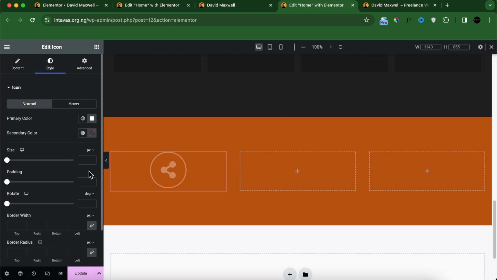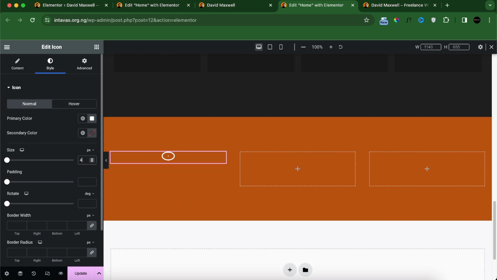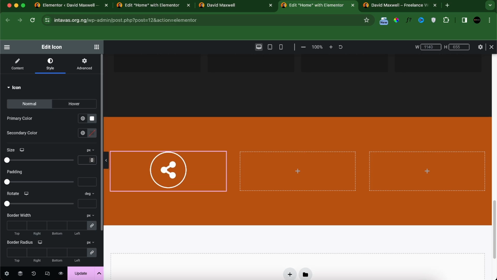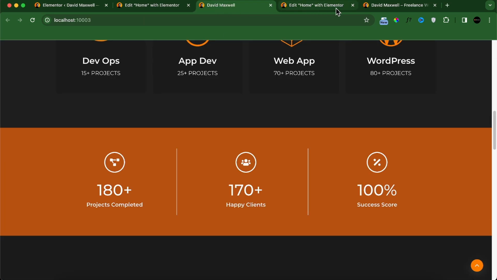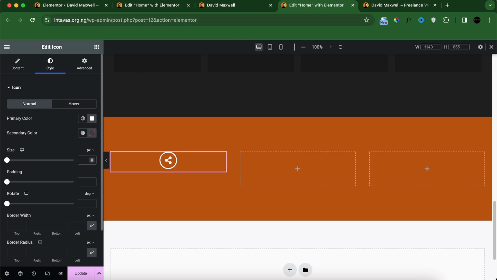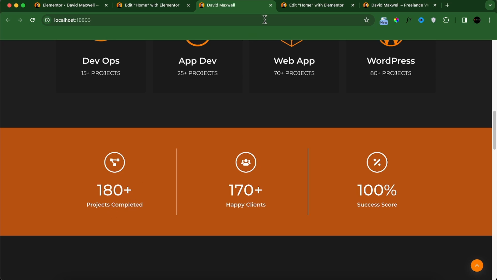I'm going to come to style, and I'm going to change the size to something like 70. Let's say 50. That's too big. Let's say 40. Let's say 35. Let's say 30. I think 30 is looking good right here. Better still, let's go 27. So 27 is looking good, and then we have a heading and another text.